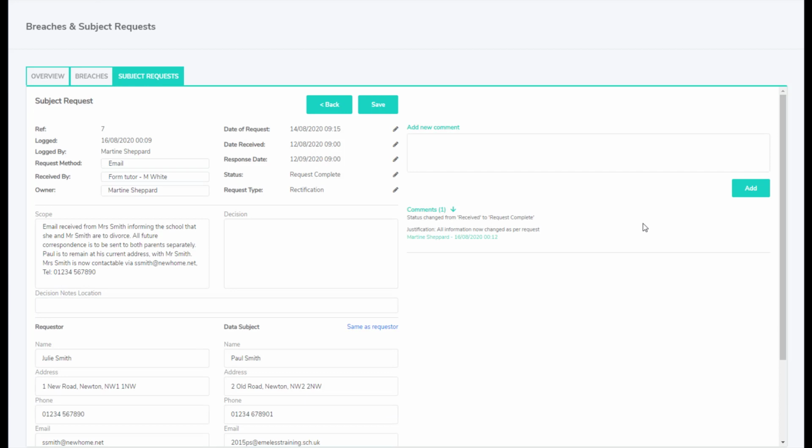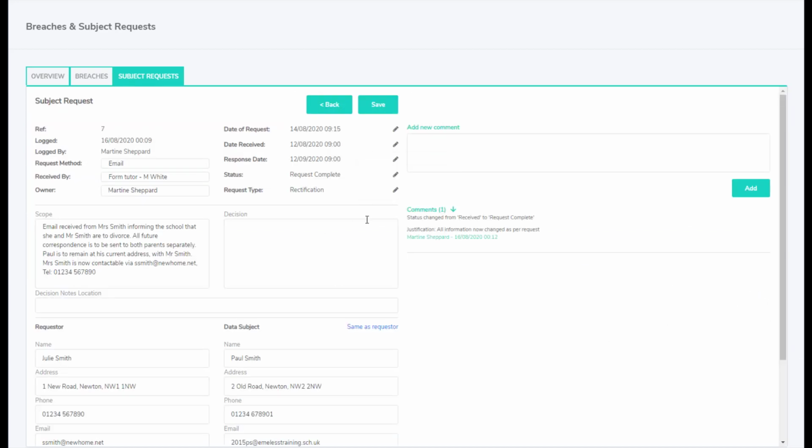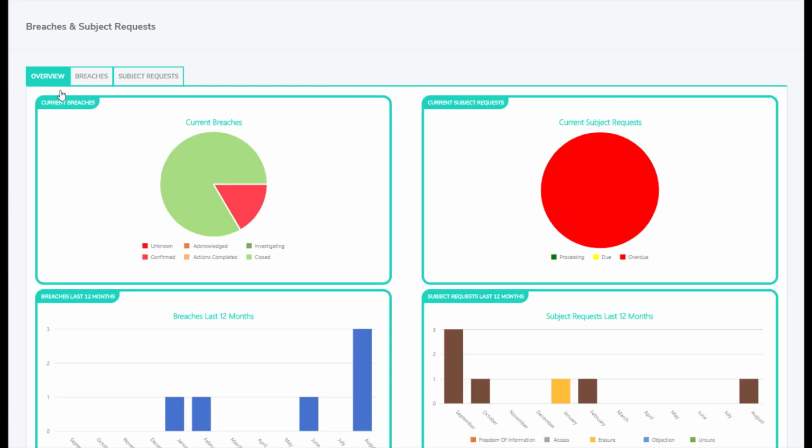So having done that, if I just click back on the subject request tab, I can see that Mrs. Smith's request is now at the bottom of my list. And in order to come back and make any changes to anything at any point on any of these tickets, I would just click View. That takes me back into the ticket. And if we go back to the overview, you can see this latest one is appearing just here.